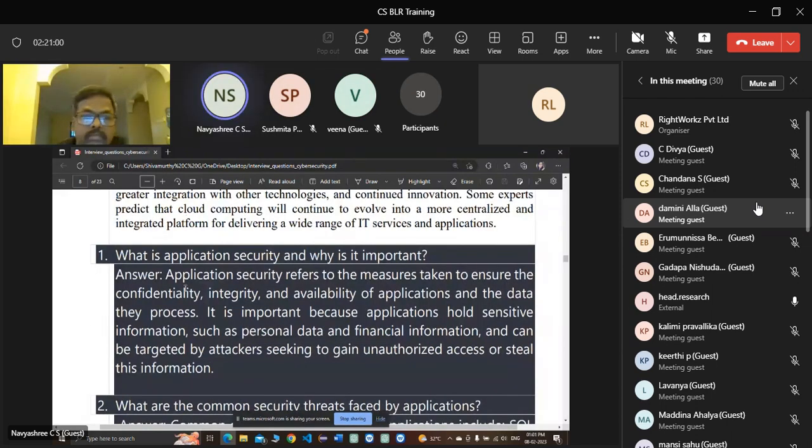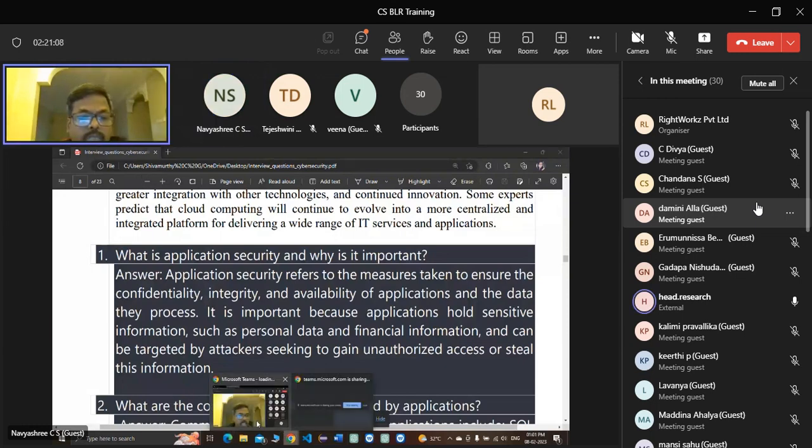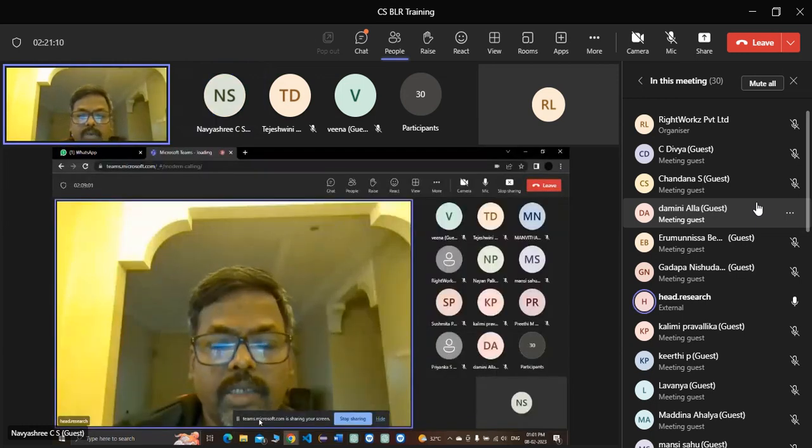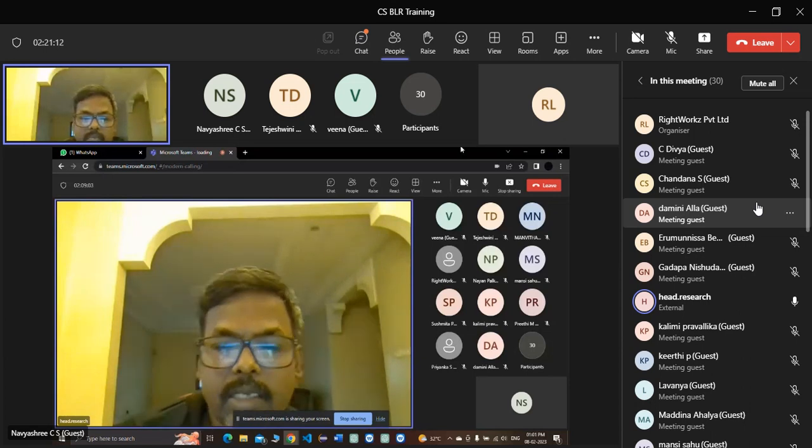So next module is application security. What is application security? Navesri? Yes, sir. Today you can stop here and tomorrow we'll see the remaining questions.